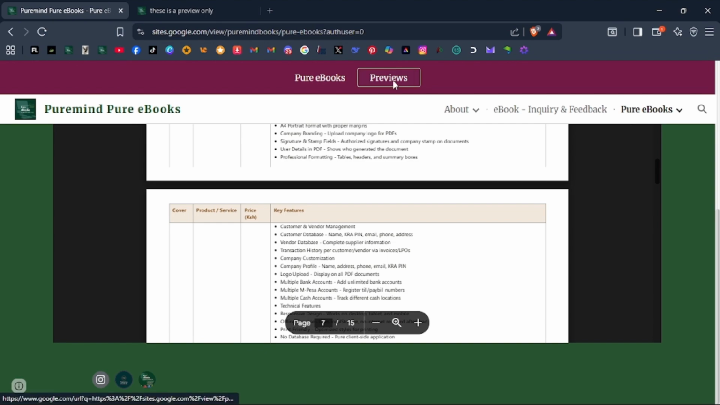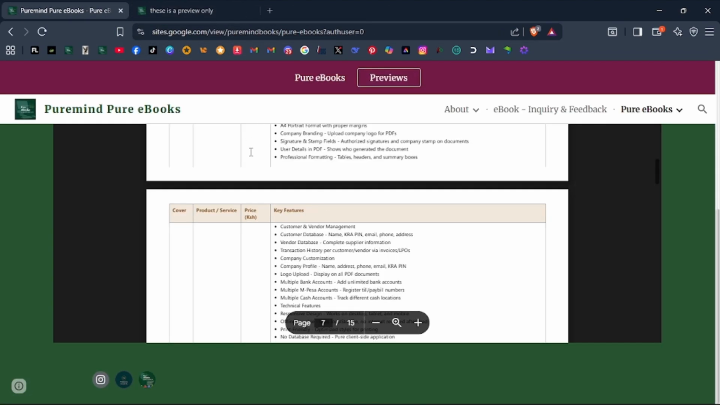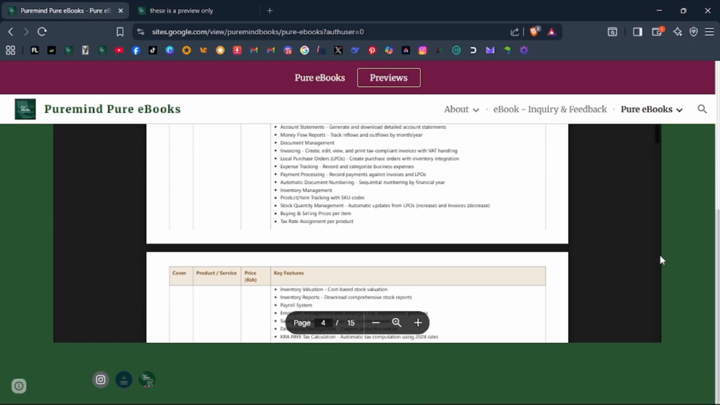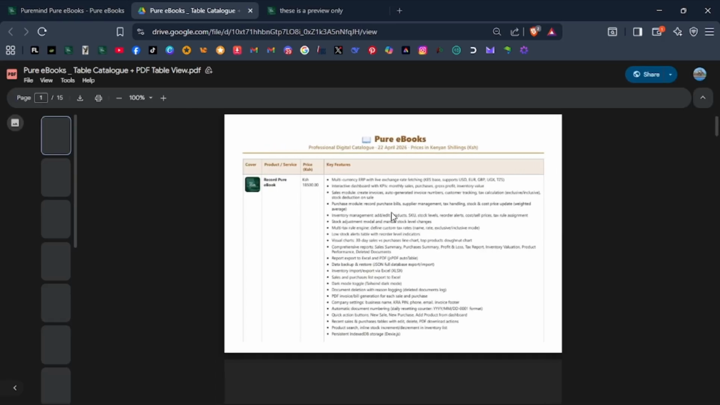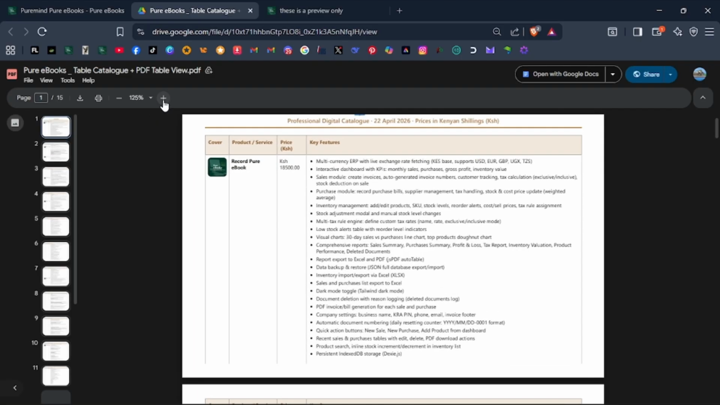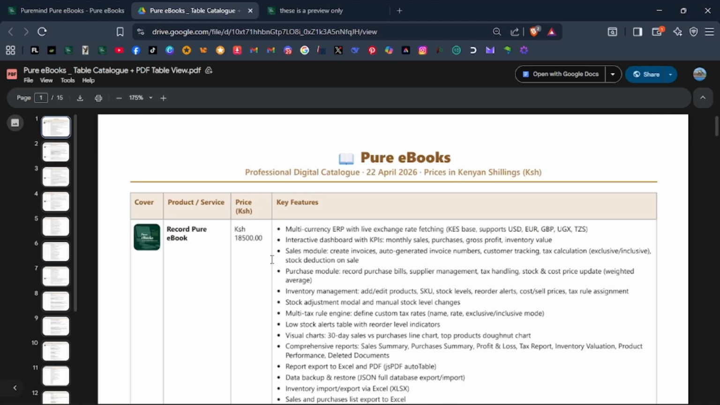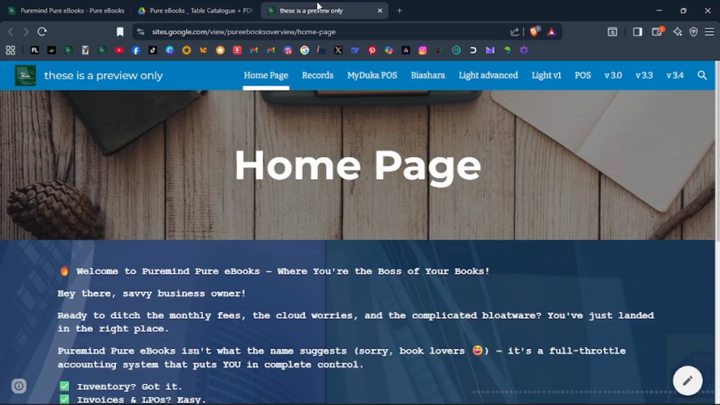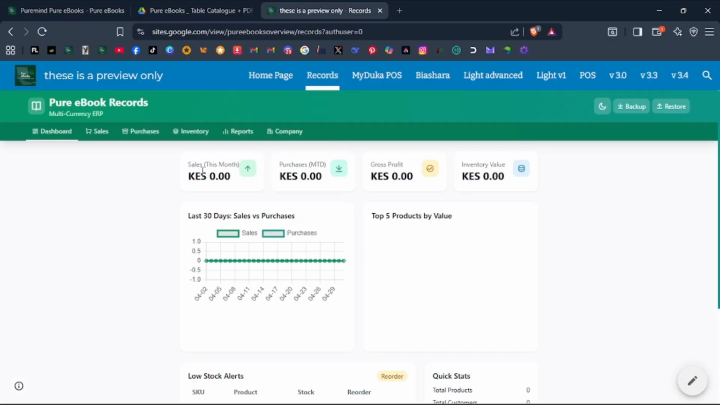The same applies to this button. That's where it will take you. So let's open this catalog. Now this is the records system. That's how it looks.